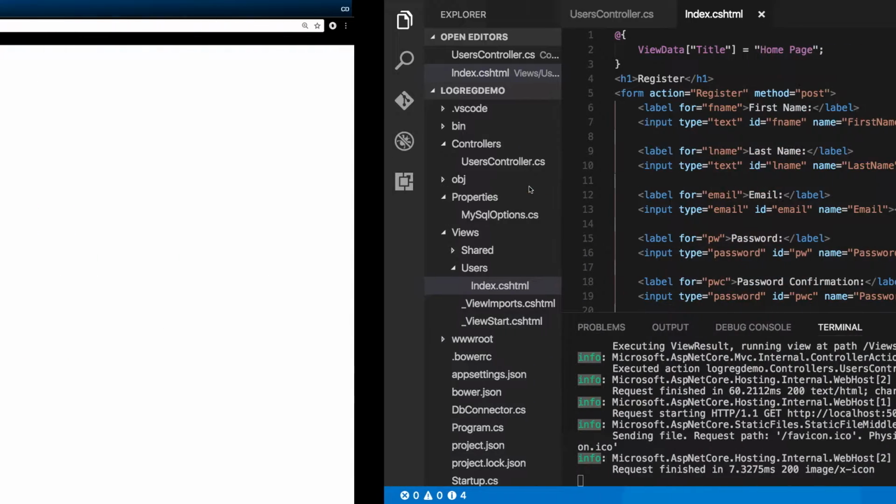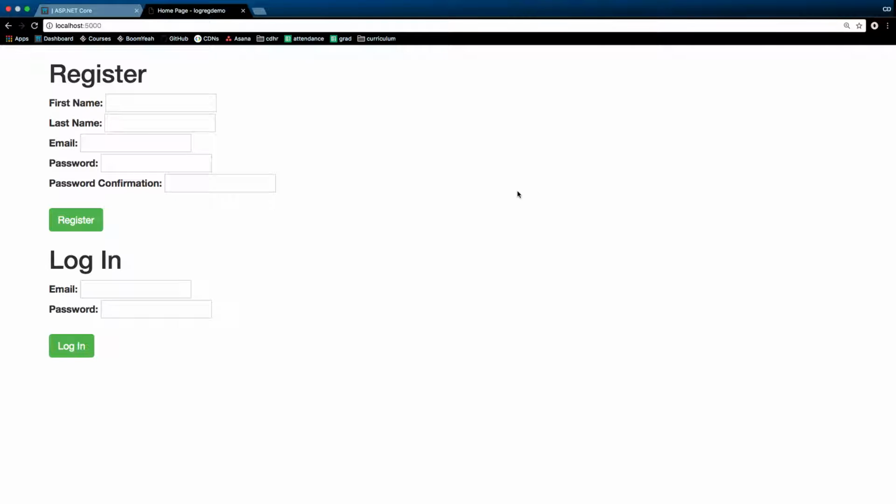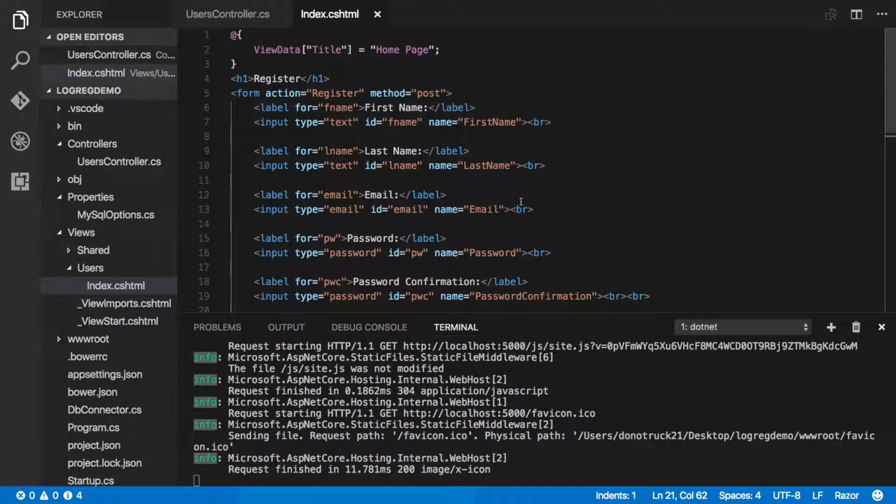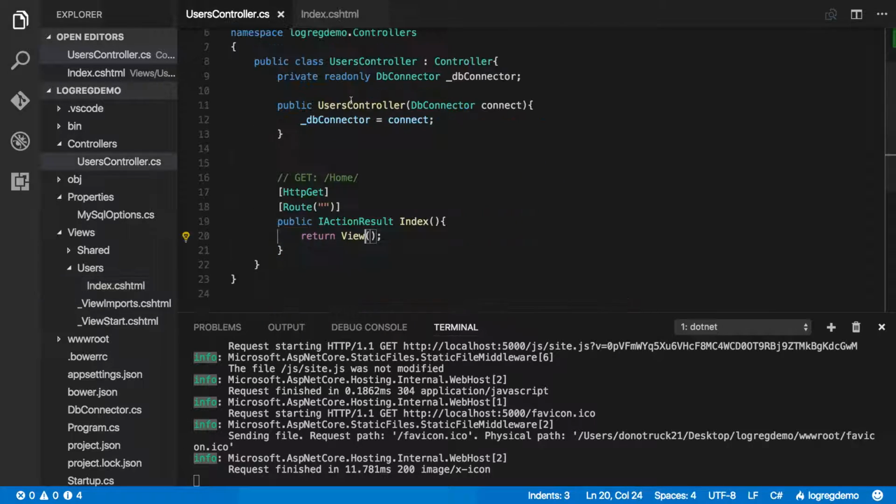Cool. Okay. So all of our HTML is built. Now we can actually do some of the fun stuff. Currently, I have my register form routing to a method of post and a route of register. So let's go ahead and create that route.